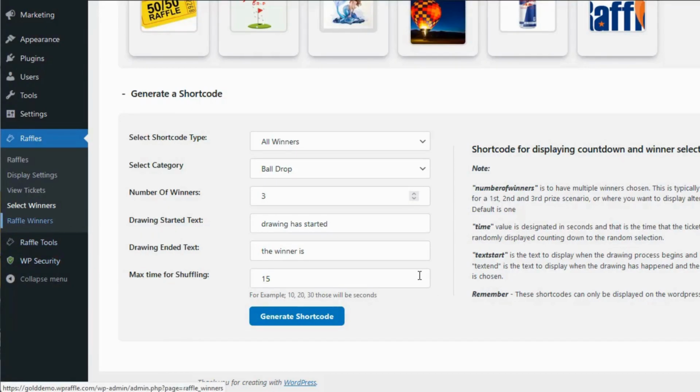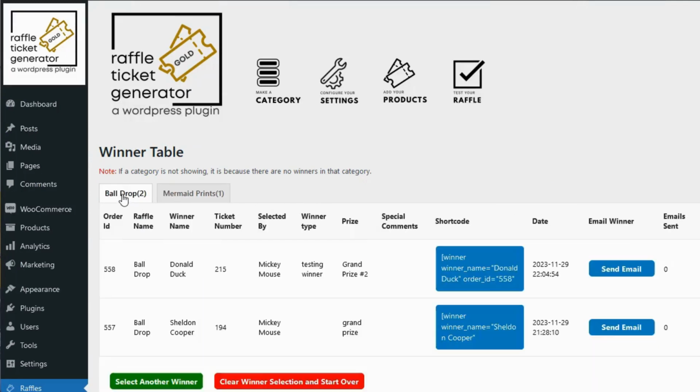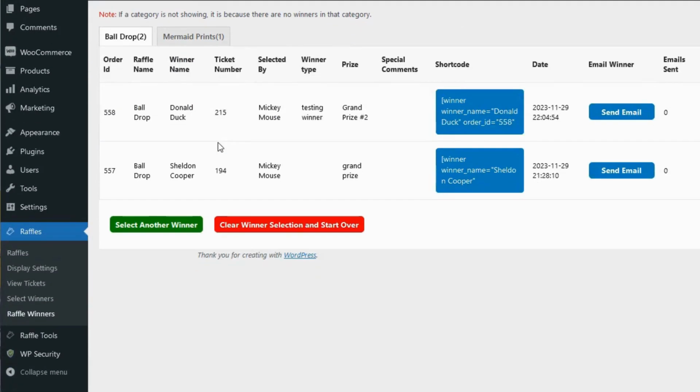You have the winner table. If there's been winners added to the table, there's going to be a tab. In this case, we had previously drawn Sheldon Cooper, ticket number 194, and Donald Duck, which we just added in, 215. It shows when it was selected and which admin selected. It has the note there, as well as the prize that you put in. There's a short code, so you can copy the short code. You can also send an email to the winner to notify them that they've won.